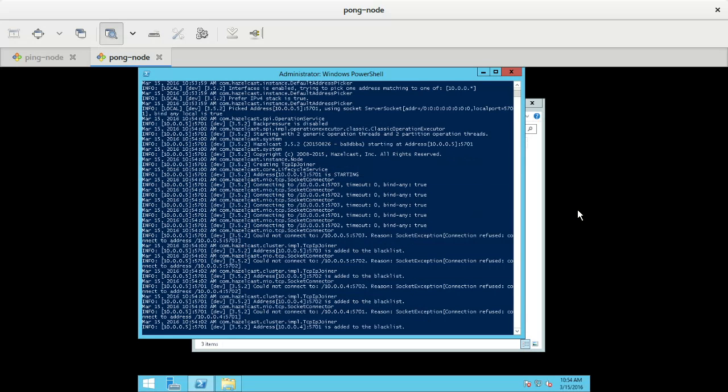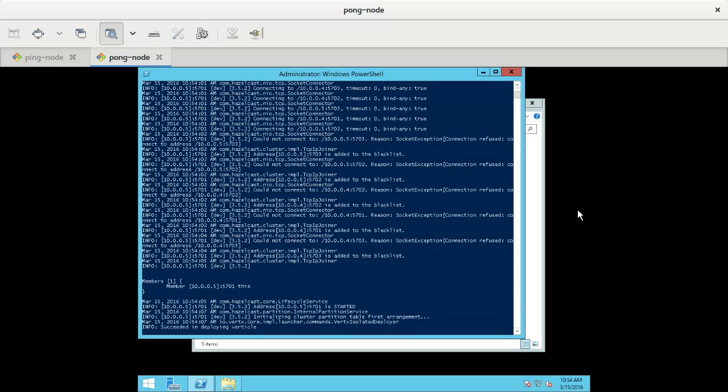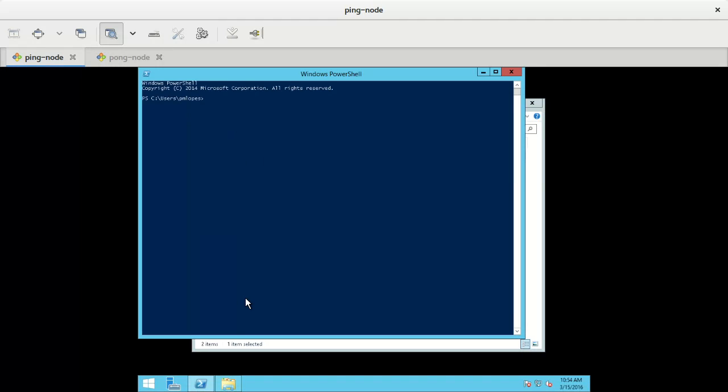Well, we see a couple of log lines from Hazelcast reporting that it formed a cluster with one member. So far so good, we only deployed one node. And we have information that it succeeded deploying the verticle. So let's go to the ping machine and let's do the same. Switch to the right directory.